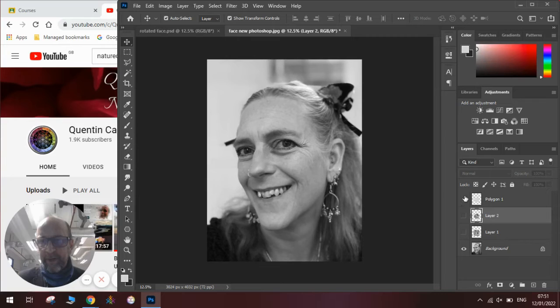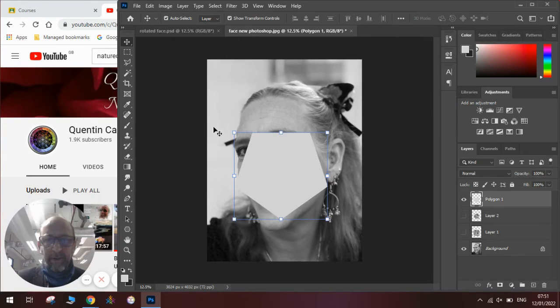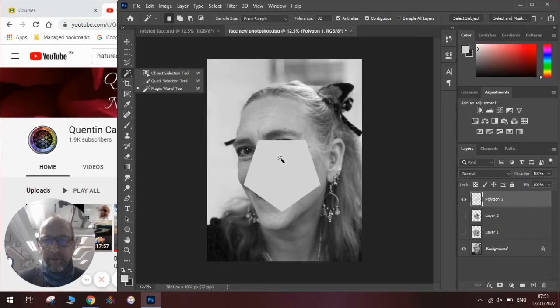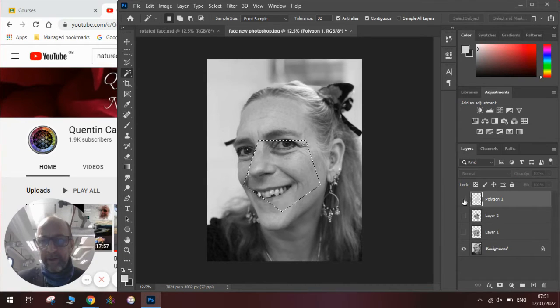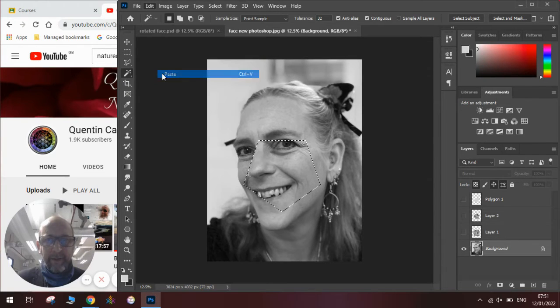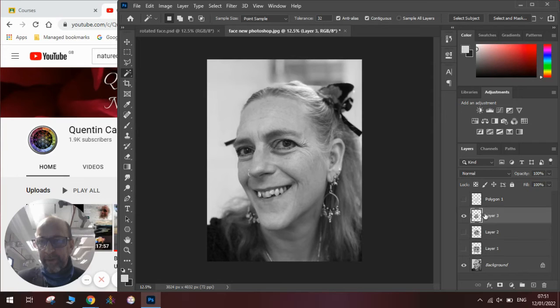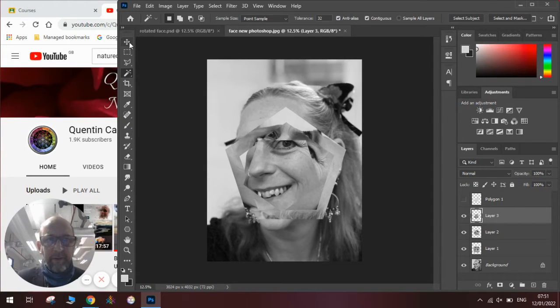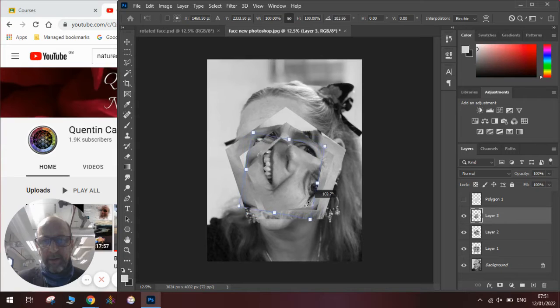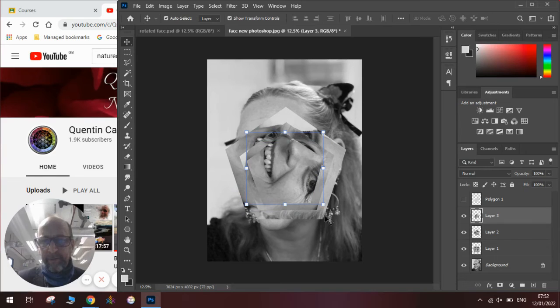So if we hide those two layers, click on the polygon tool, make it smaller, place it where we want it, click on the magic wand tool, select the shape, hide the eye, go onto the background, go edit, copy, edit, paste, move that layer to the top of the pile, open all the eyes, turn it around, keep going, that way around this time. And you can see we're now building up our shape.